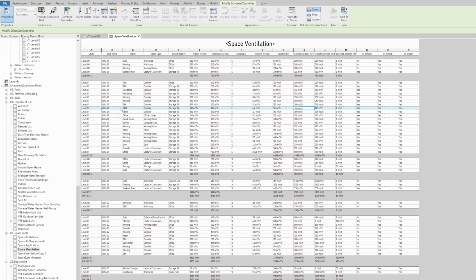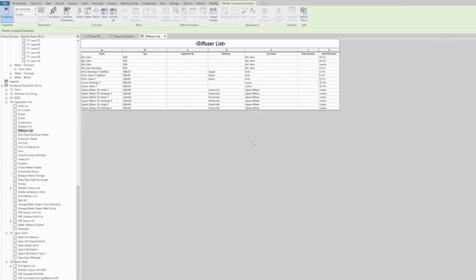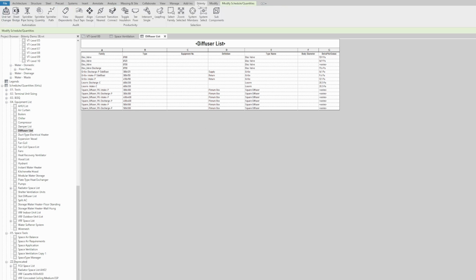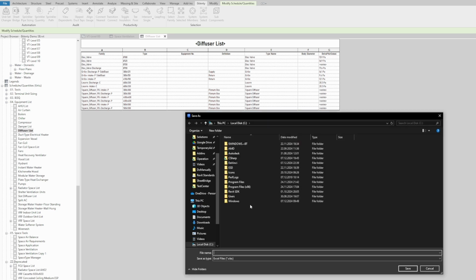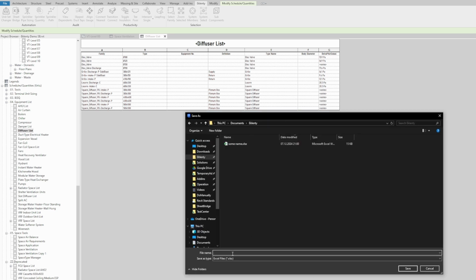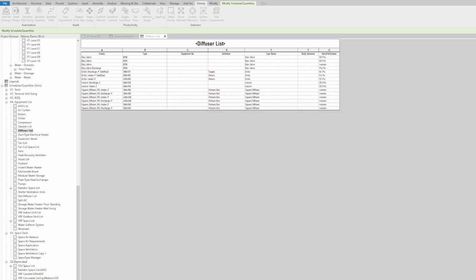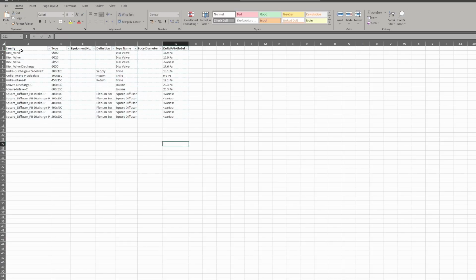This time we're going to take a look at the diffuser list. First, I want to show you how we can export this schedule to Excel without compromising how it looks. Basically, what we need to do is select our schedule, click preserve schedule formatting, and then hit export. We will give it a name, diffs formatted. And you will see it exports without compromising how it looks in the Revit interface.